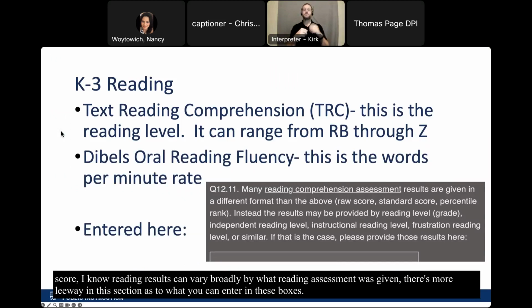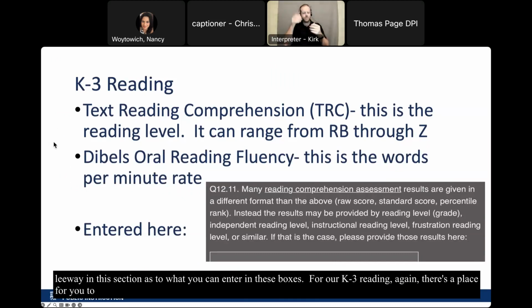For our K-3 reading, again, there's a place for you to enter this reading assessment information for these students done near the end of the year. So enter the most recent K-3 reading information for the students that applies.